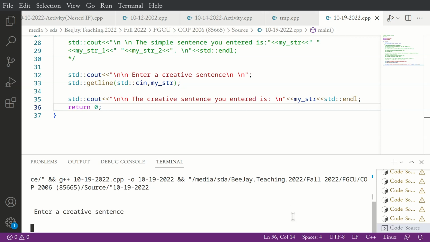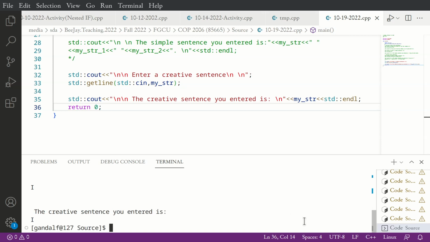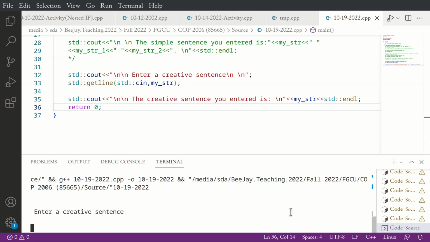Going to run. This time I enter the word, simply give me the letter I, because the moment you hit enter, it assumes that we are done, right? So you can do I space space space, and we'll try to pass calculus 3 next semester.